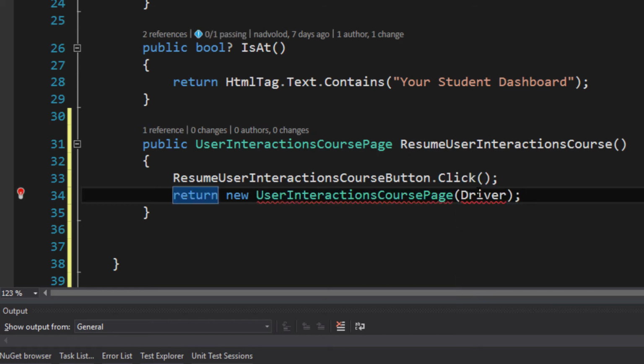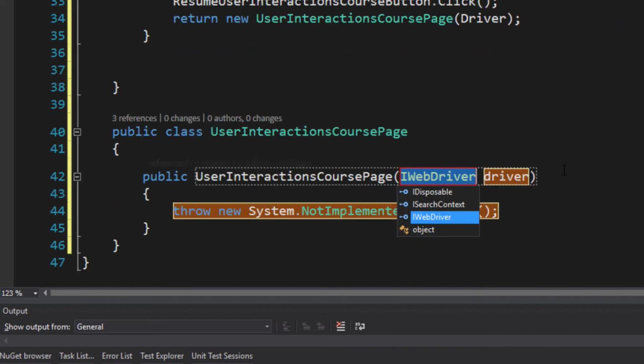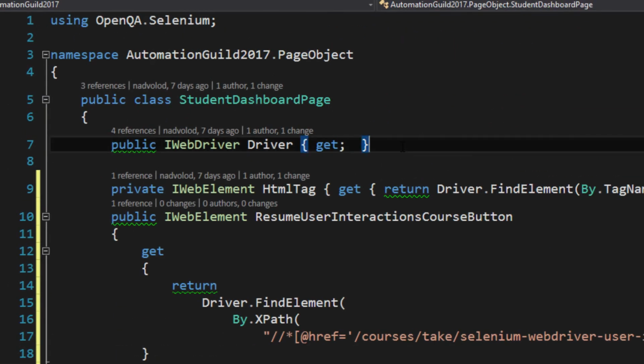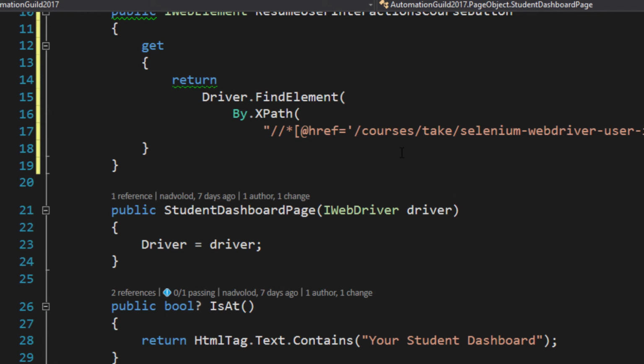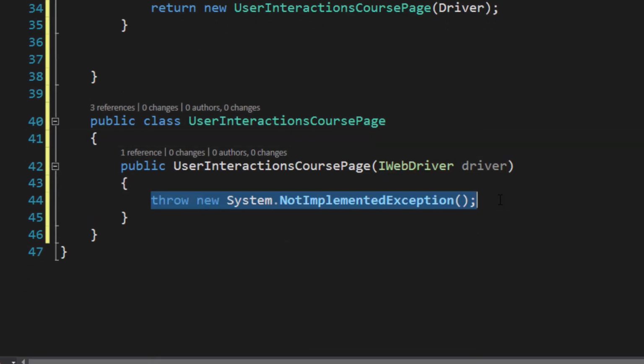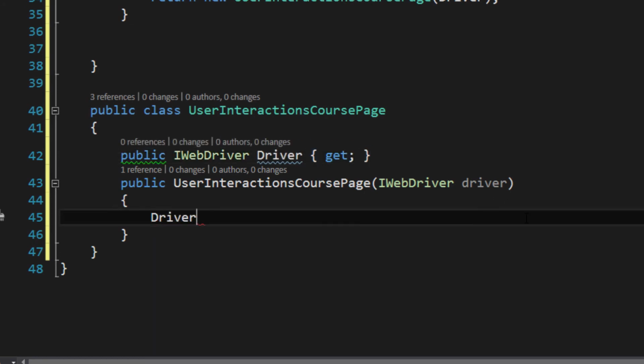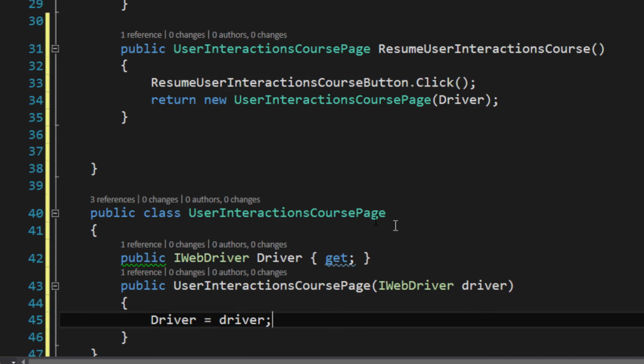And of course, the user interactions course page is going to complain that it doesn't have this constructor implemented. So again, using our IDE, it's really simple to create this constructor. And the constructor is pre-created for me. What I'm going to do here is assign, just like up here, I'm going to have a property that stores our driver. And then I'm going to assign the driver to our variable that's passed in. And now we have our user interactions course page.